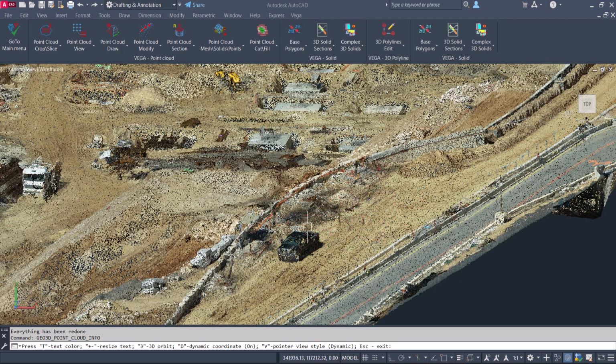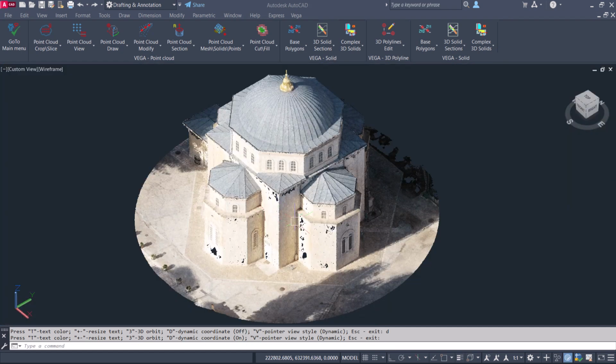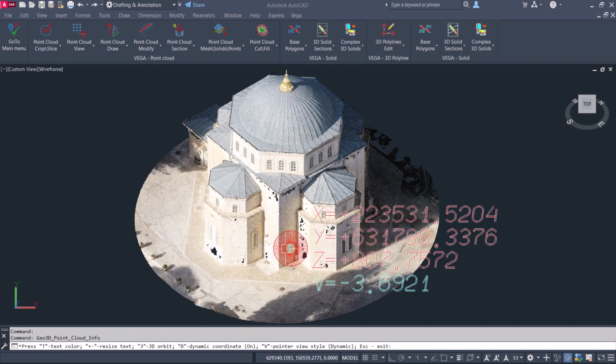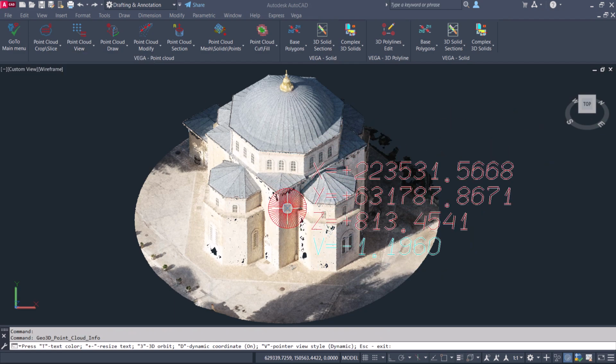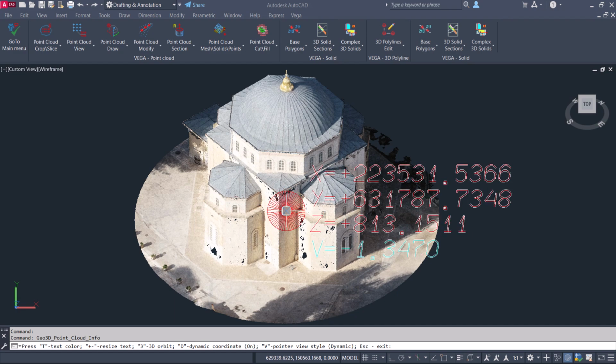Press the D key to toggle the visibility of the VEGA Dynamic Pointer coordinates. Press once, and I see them. Press again, and I don't see them. By pressing the V key, I can toggle between different pointer styles. Let me show you this on another point cloud. It's a church. I'm using the VEGA Dynamic Pointer. It changes as I move the mouse. Let's turn off the coordinates.